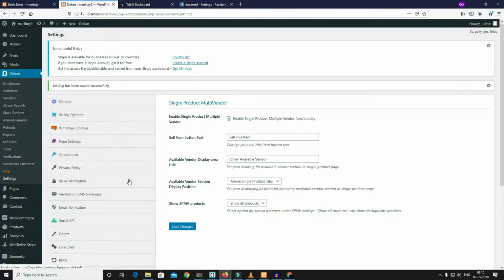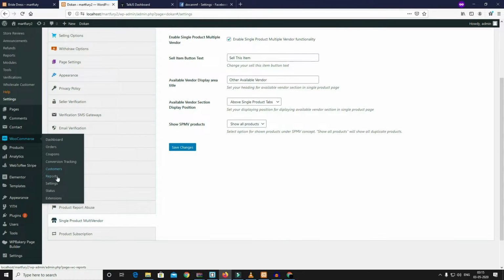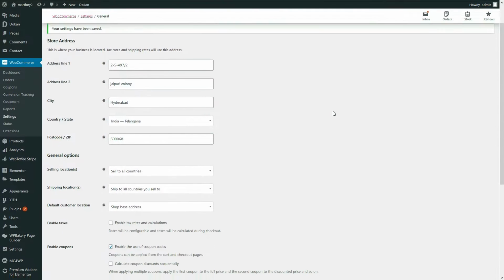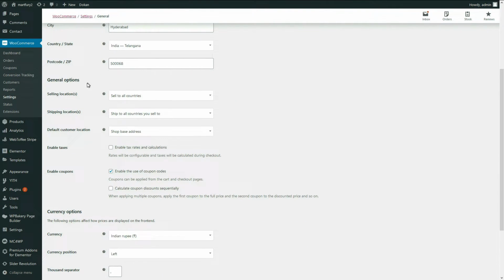Now I have to set up WooCommerce in detail. For that, hover over WooCommerce and after that click on the settings option. That is the WooCommerce setup page. Scroll down. Here you can see in the general options, the selling location. By default it will be sell to all countries and I highly do not recommend that. Choose this one, sell to specific countries.